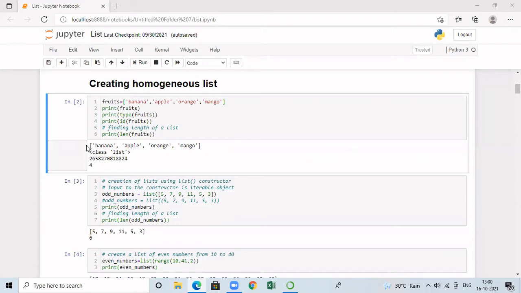Now you can see that the output is having the elements in the same order in which we have inserted the elements. So banana is the first element, apple is the second, orange third, mango fourth. So the order is maintained. That's why we say that list is an ordered data structure.